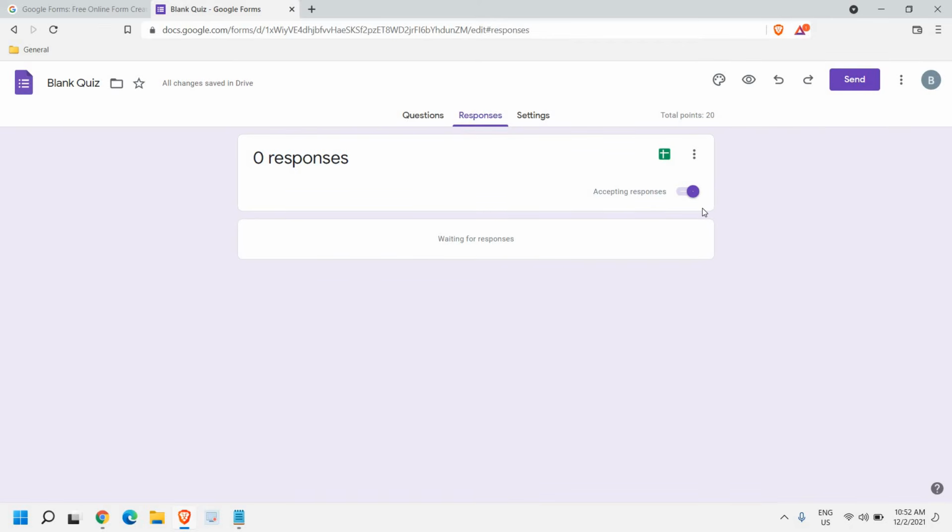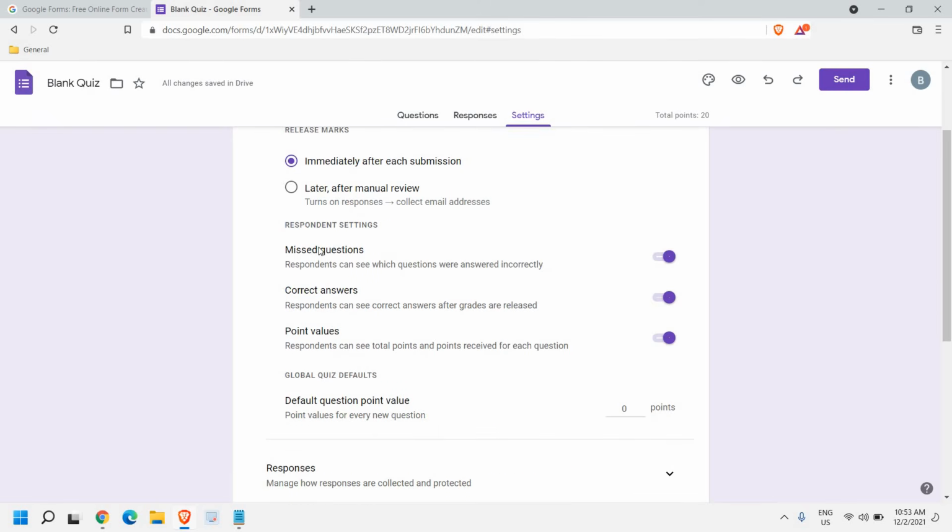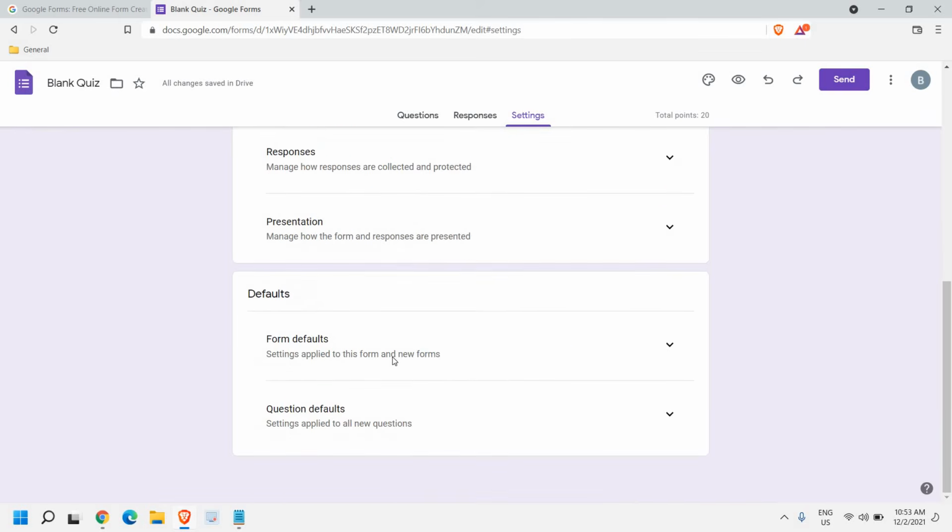There are instances that after some time we do not want the responses. So here you can turn the responses off or on. And then we will go to settings. Now here the first thing is make this a quiz: assign point values, set answers, automatically provide feedback, and release marks immediately after each submission. If you want to give your user instant results, you can select immediately after each submission. And here are the respondent settings which you can read. These are the very basic things which you can do.